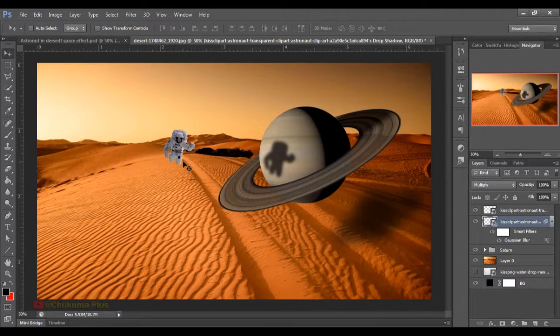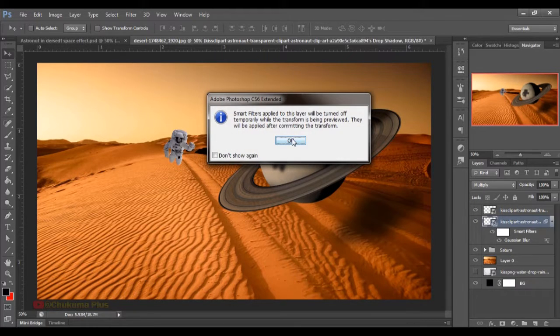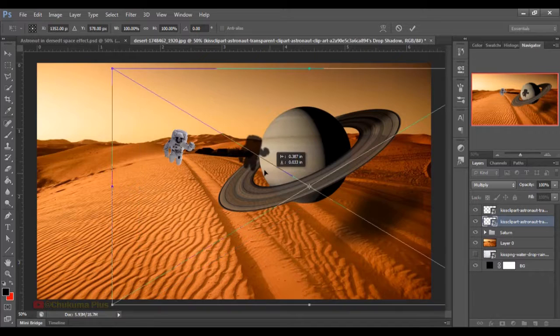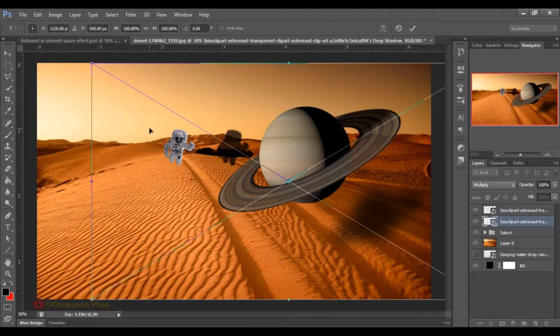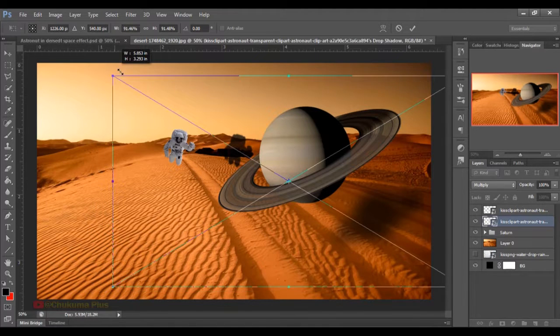So as you can see, this is the shadow, but I've decided to place it upon the Saturn. Now the reason is, click on OK, the reason is so that we have the effect of where we do this.